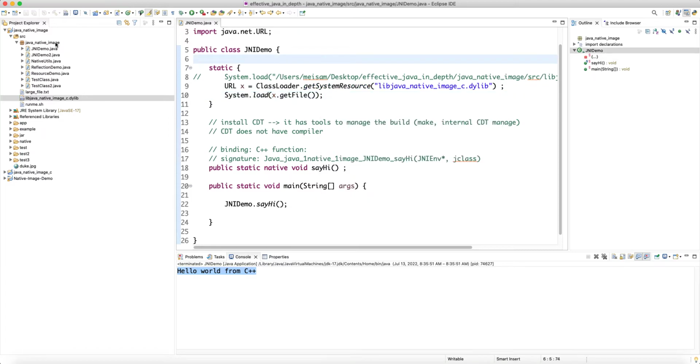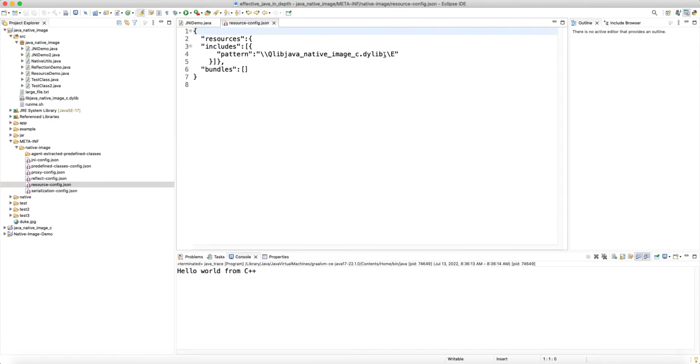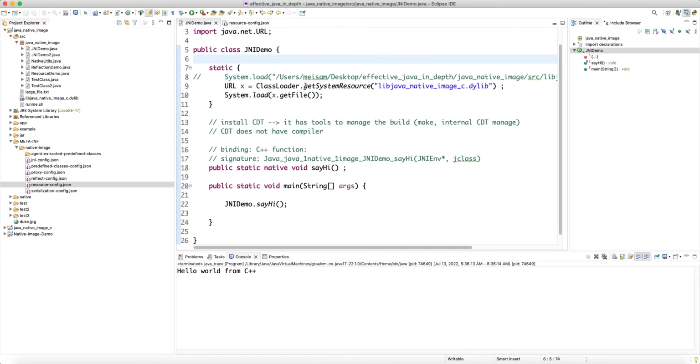So if we try to run this with our Java trace agent from GraalVM, and look at the META-INF resource config, now it picks up on this dynamic library, because we are searching for something on the class path. So the JVM is aware that we are loading some extra resource.